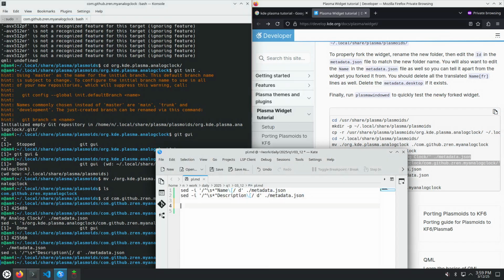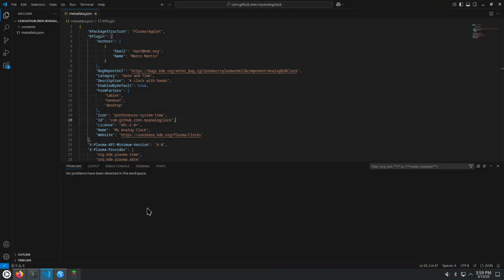So fix all trailing comma, choose. Let's see exactly how Visual Studio Code calls that issue. Trailing comma. That's what it is.